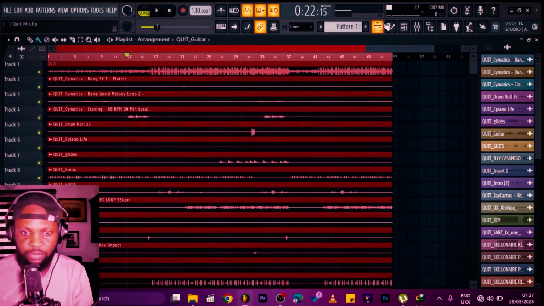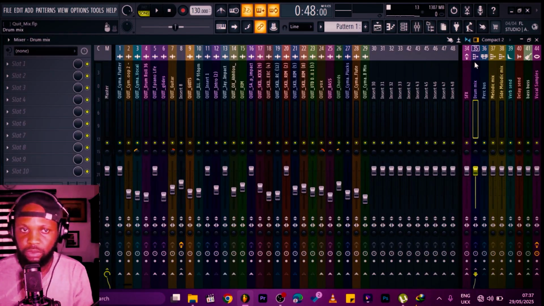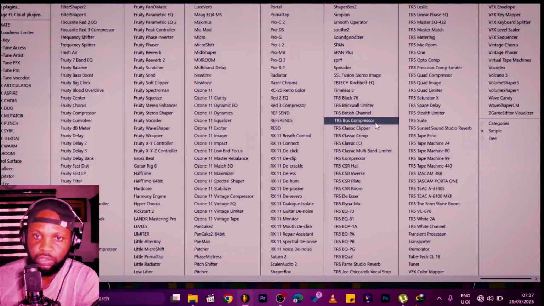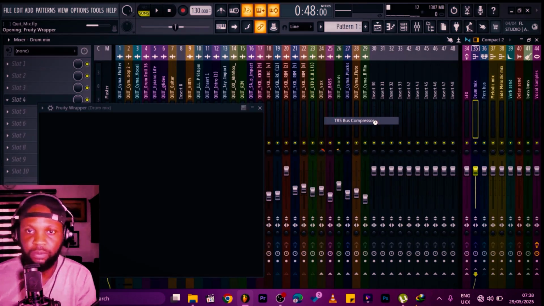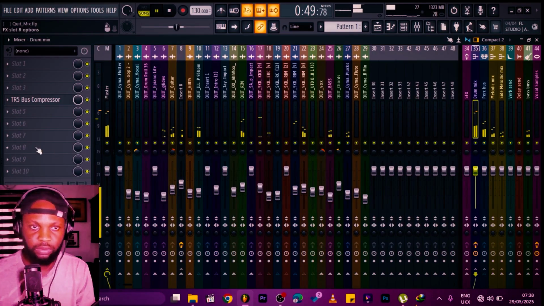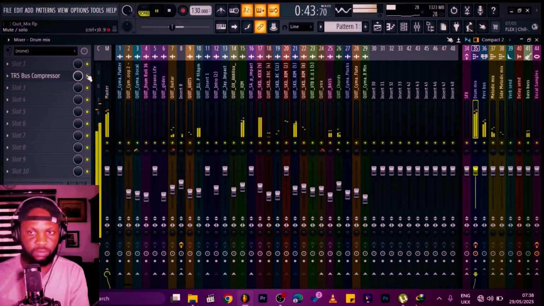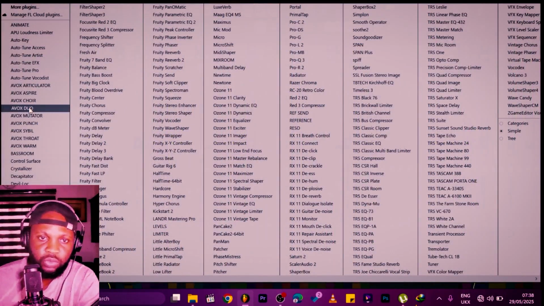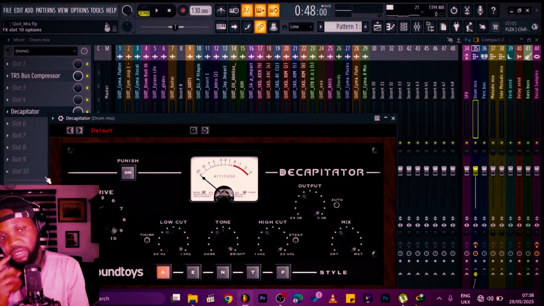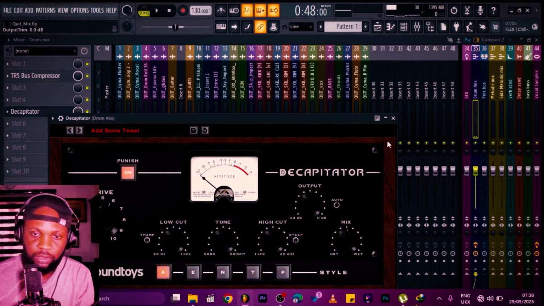So it's time to mix our drum. We add some glue compressor to it. We're going to be using the TR5 bus compressor with the glue preset here. This is glue. Then you can use Decapitator, that's what I normally use, from Soundtoys. I just add that.